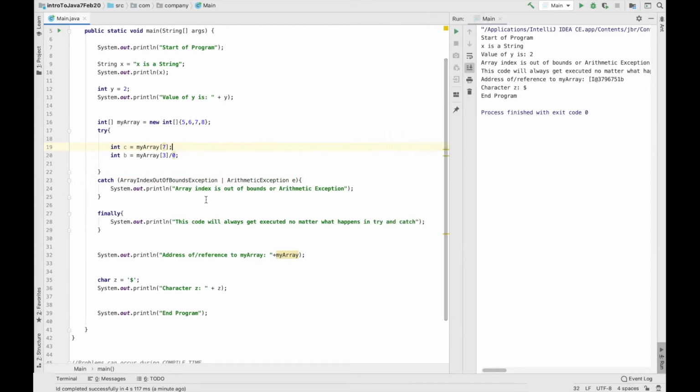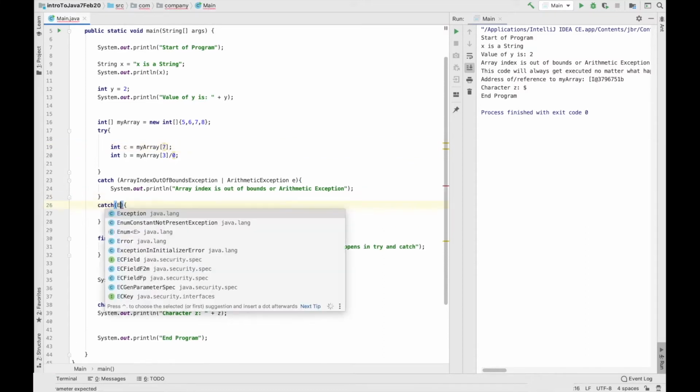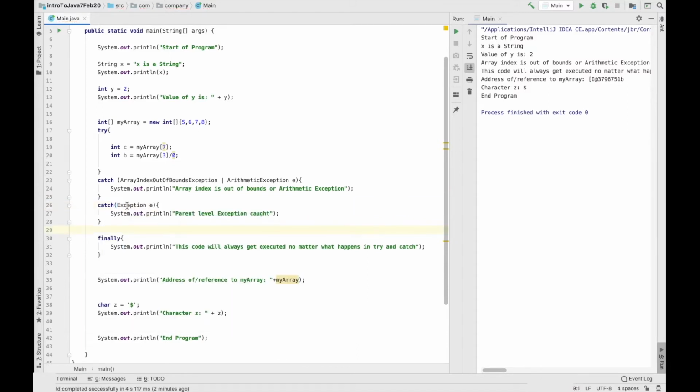What you can also have is a catch block hierarchy. So array index out of bounds exception and arithmetic exception are runtime exceptions, right? And if we are to catch any other type of exception that might occur here, then what we can do is create another catch block and specify that we will be catching the parent level exception. What does this mean? Exception is the parent class of all checked exceptions as well as runtime exceptions.